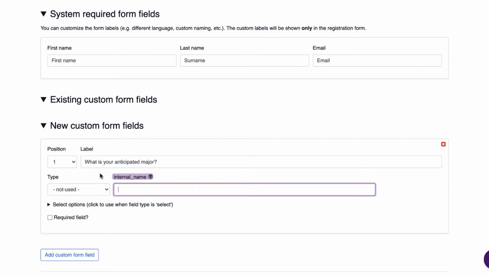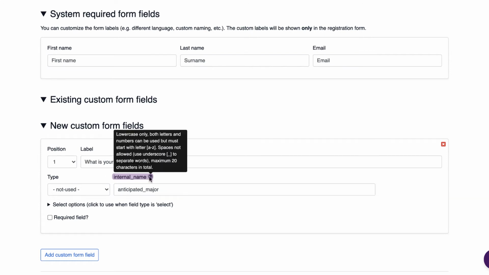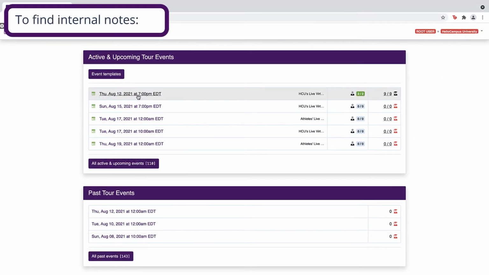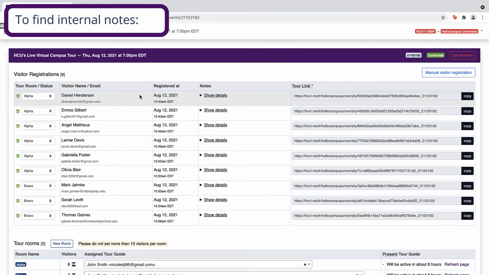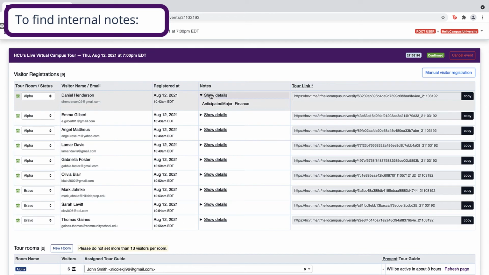For example, if the field asks, what is your anticipated major, the corresponding internal note might be anticipated_major. Here, you must write in lowercase only, spaces are not allowed, instead use an underscore to separate words. And keep in mind, numbers are permitted, but please begin by using a letter. Now to find these internal notes, you can select a scheduled event from your dashboard and click Show Details for each visitor.